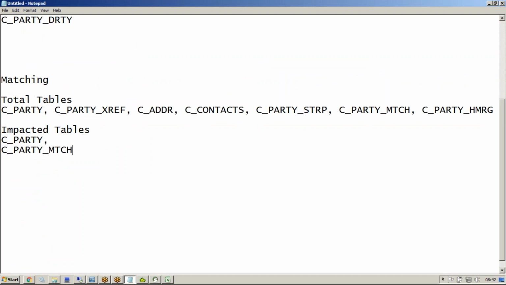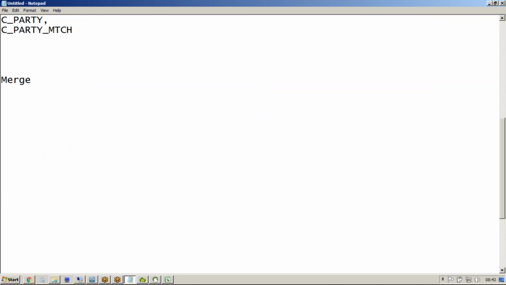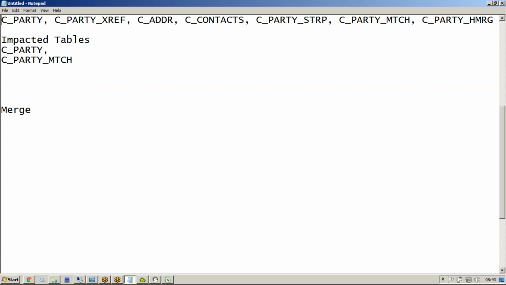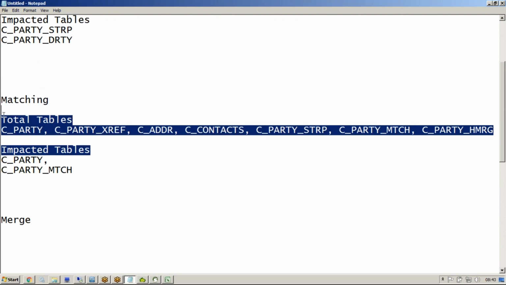I have the party table, I have the match table. That's the process of matching. Only two tables will be impacted: party and match table, nothing else. Okay. If you have any doubts on the match process, you can ask, because now I'll be moving to the merge. Let me copy paste this.